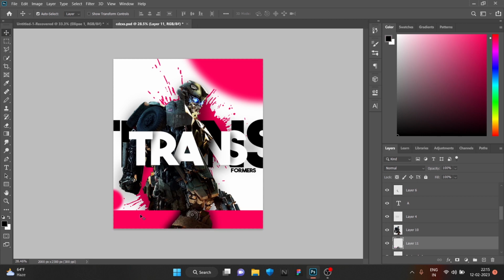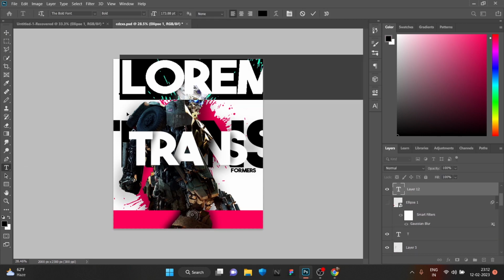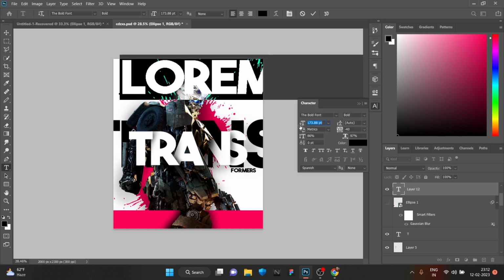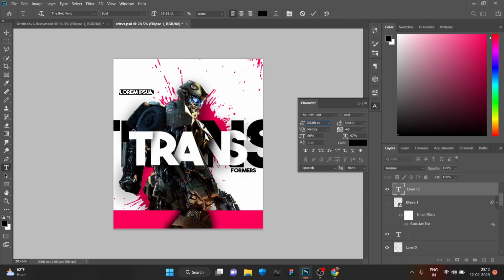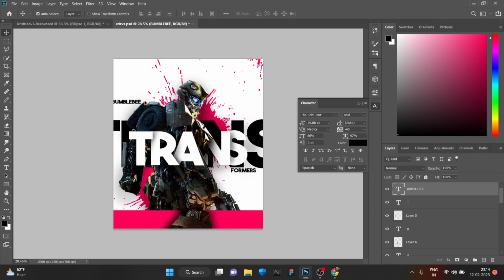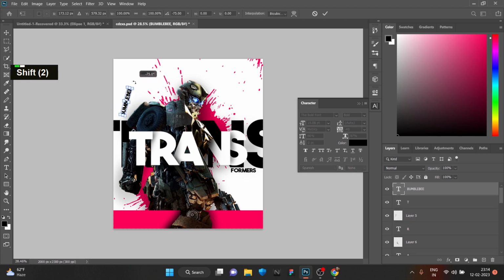Then add text. Write the name or something, whatever you need. In this case I am writing the name of the transformer. BUMBLEBEE. Yeah. Control T to transform and rotate it. Keep it here. Yeah, like this.